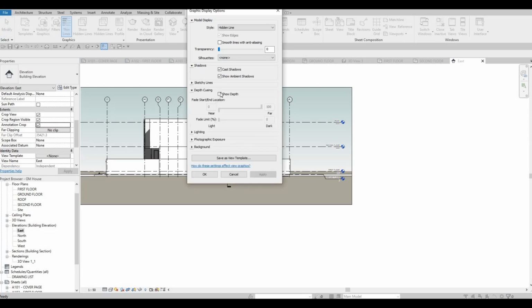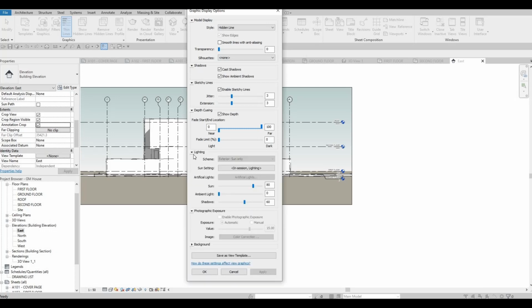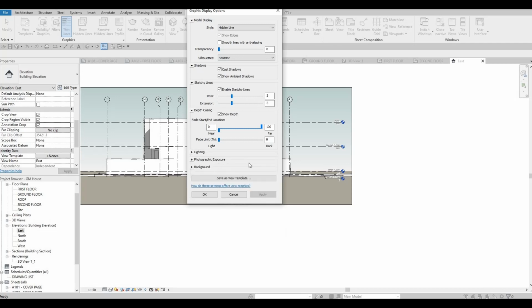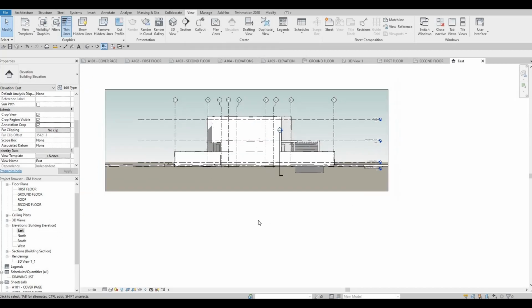And then you can show depth, and then sketchy line. This is the jitter and extension lines. So that looks nicer as well. And then we leave the lighting and then the photographic exposure. So we need to do that on each and every one of the elevations, so as to maintain consistency.